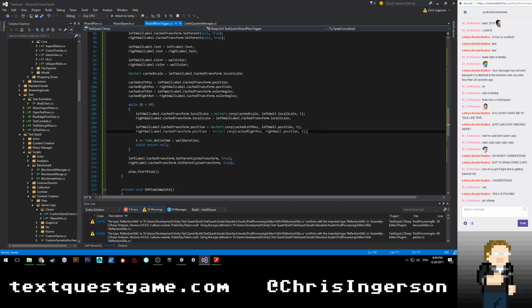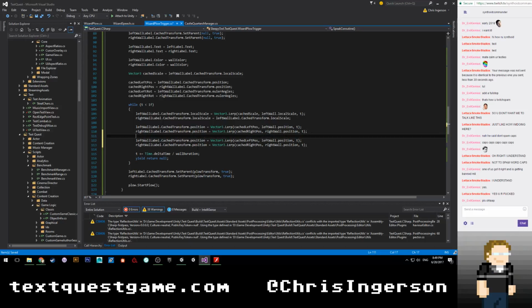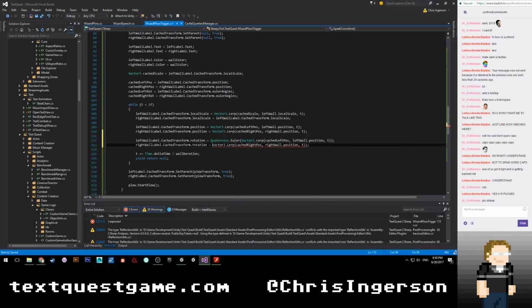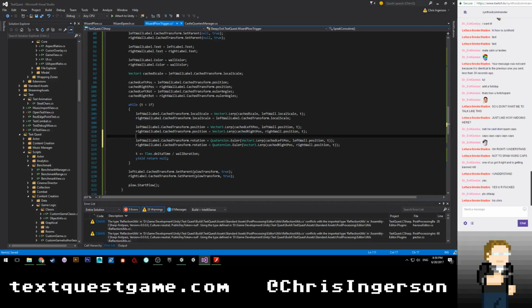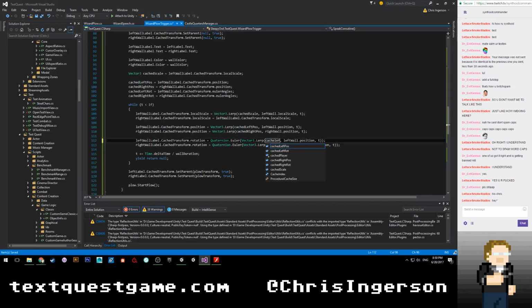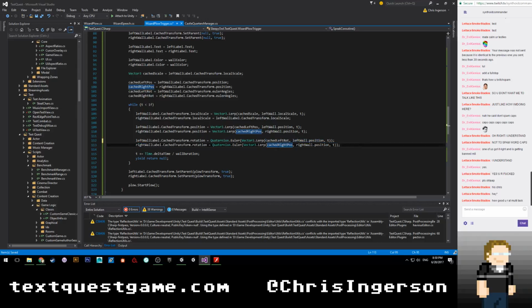Anyway, so we're going to say leftWall.position, and then rightWall.position. So that's our scaling and our positioning. Next we need our rotation. So let's go ahead and copy this over. All right, and we're going to say cachedTransform.rotation is equal to rotation, and this is going to be Quaternion.Euler, and Quaternion.Euler. All right, so instead of cachedLeftPosition, it's going to be cachedLeftRotation. Oops. cachedRightRotation.